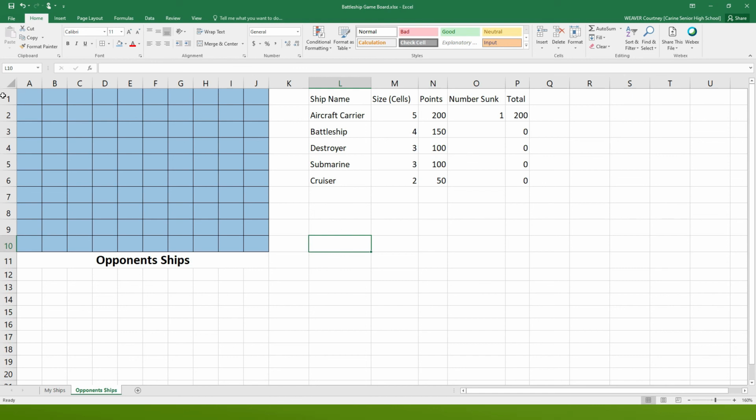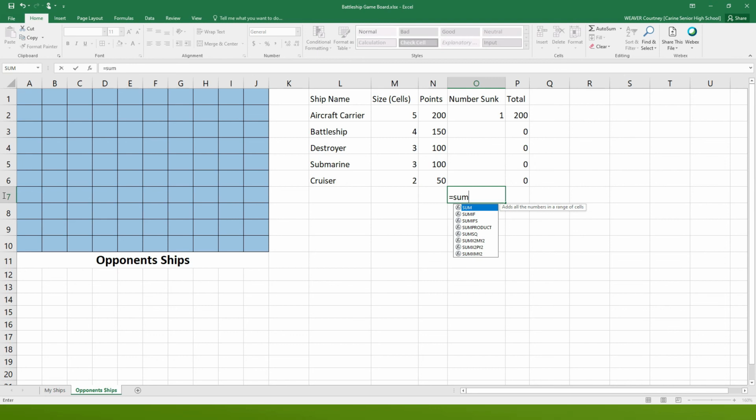Okay, so we're now going to add in a grand total. To do that, I'm going to go into O7 and type equals, the word sum, and open a bracket. Now I'm going to select O2 and drag all the way down to O6. Notice how that says O2, then a colon, then O6. What that means is that I've selected everything from O2 to O6. So I'm now going to press my closing bracket and press enter.